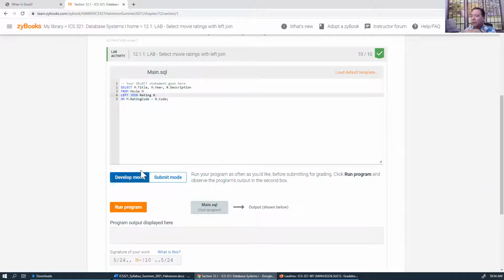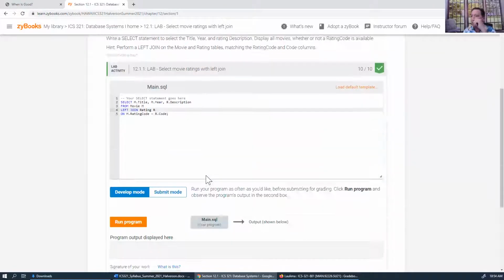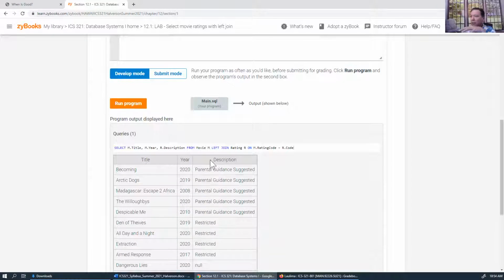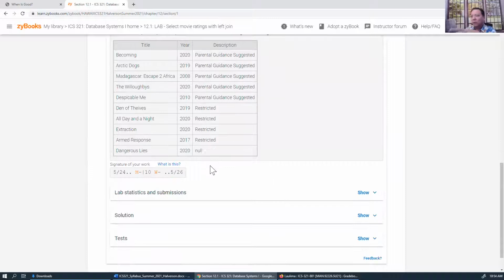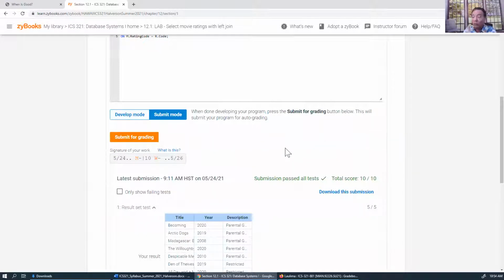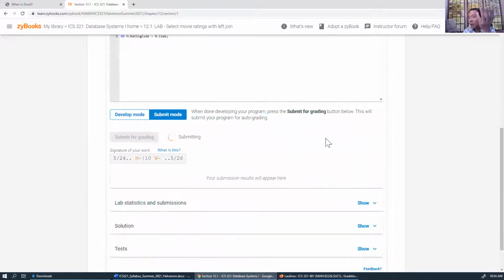You type in the answer, and then in development mode you run the program, and it gives you the results, and it doesn't tell you yet if it's correct. To know if it's correct, you click the submit mode where you're actually submitting it for grading, and then you can see if you got all the points or not.